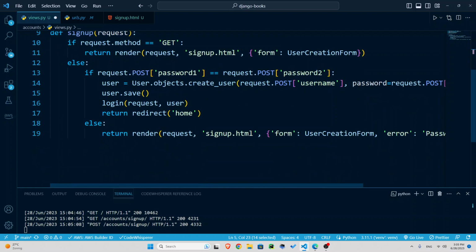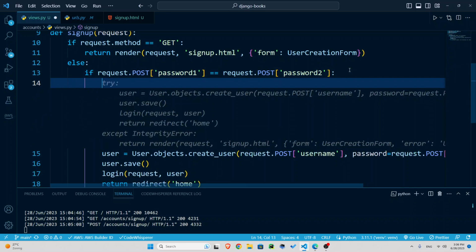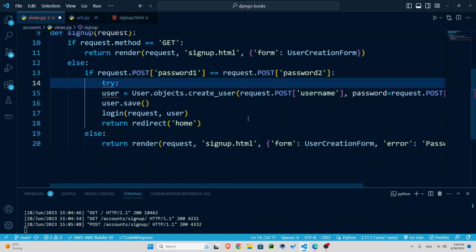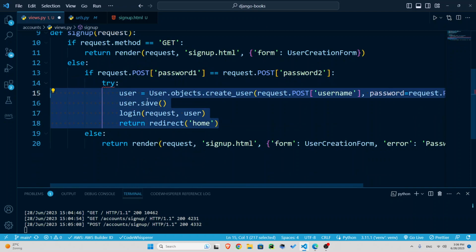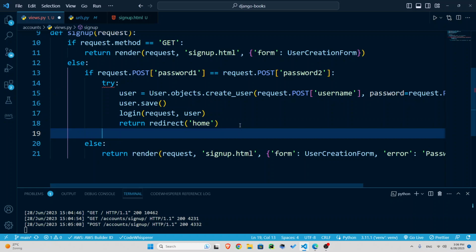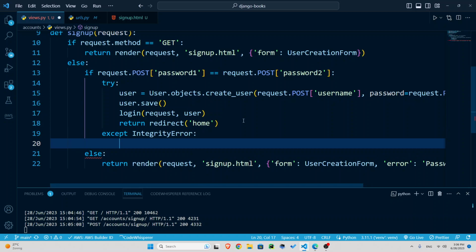So this was only for checking the passwords. If they match, go on. So I want to say, okay, if they match, go on and try something. First, try all this. Perfect. If all is good, try this. But if something goes wrong, that is, if the user already exists, meaning there is an error in the database and an IntegrityError, so we are going to deal with this error like so.